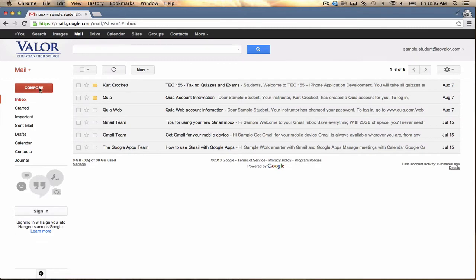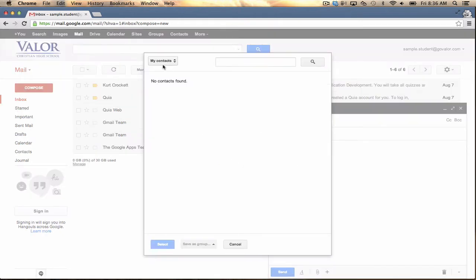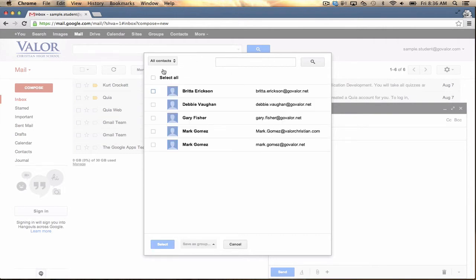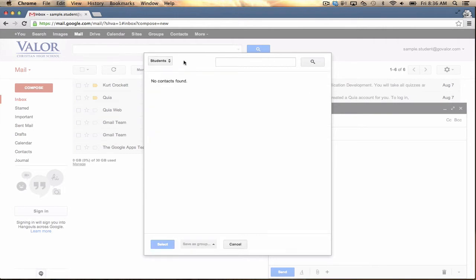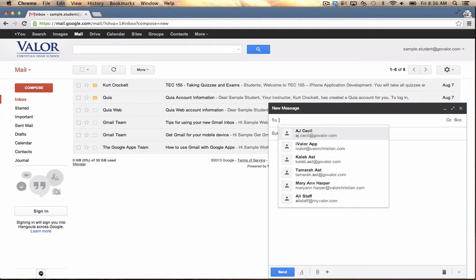In order to compose emails, you just click this nice big red button that says Compose. And if you're composing an email, you can click the To and see your contacts. Here's all contacts. Students are here. You can search for contacts. So let's say I wanted to email Abby Davis. Okay, well, there's her email address. And everybody in the domain is already set up here. In fact, I could just start typing Abby Davis, and it'll pop up with her email address.